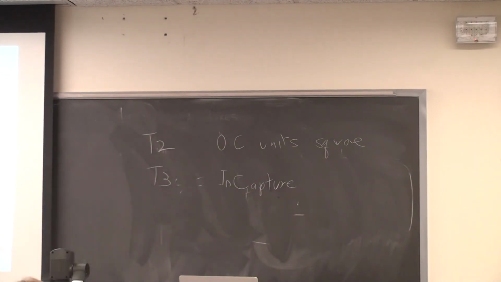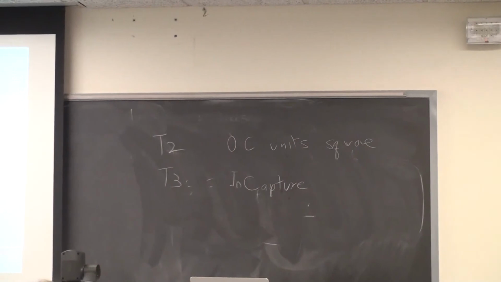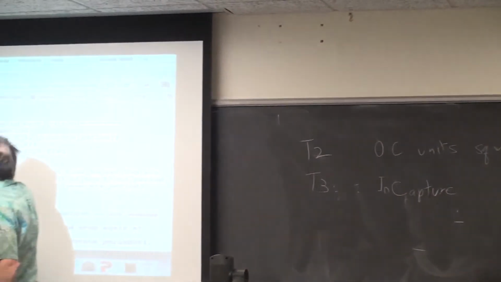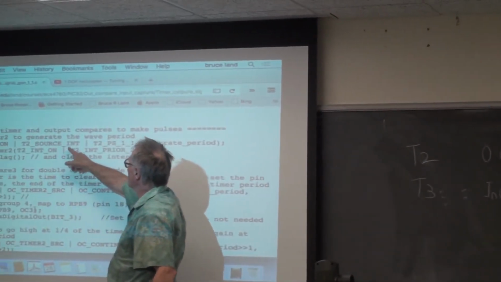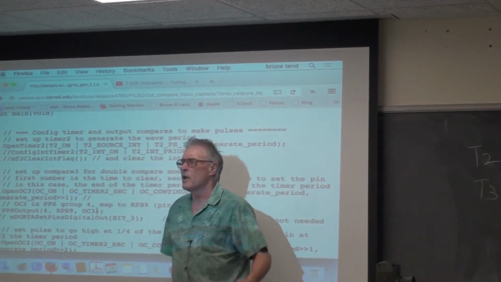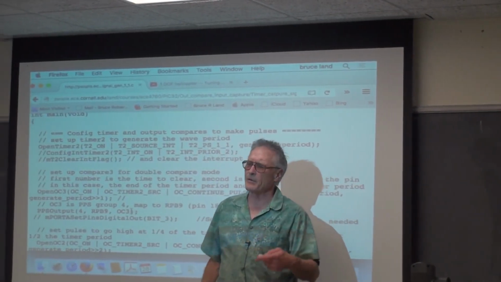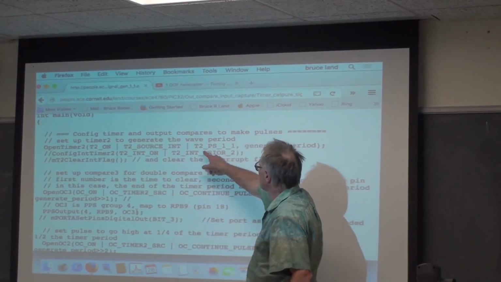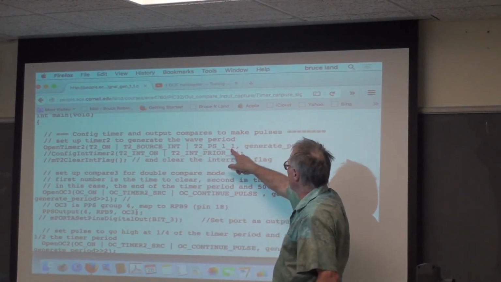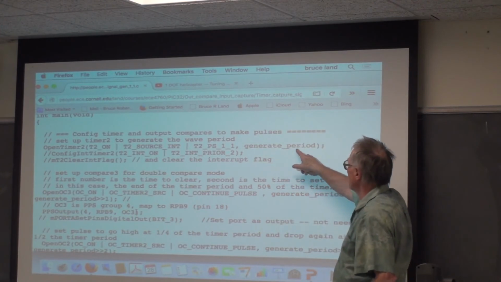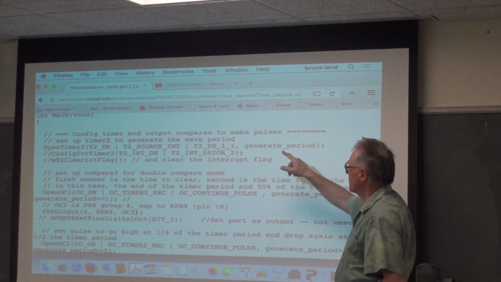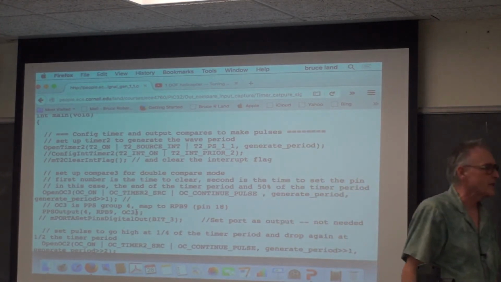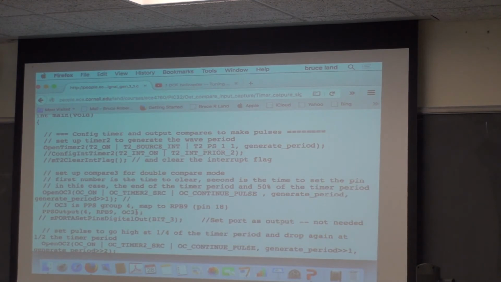And so here we get into the gory details of PLIB. We're going to open timer 2. We're going to turn it on, of course. We're going to set the source to internal. Internal means coming from inside the chip and not from an external pin. We're going to set the prescaler to 1. And we're going to set the timeout to generate period, which further up in the program I set to 10,000 cycles. 10,000 ticks of the clock.